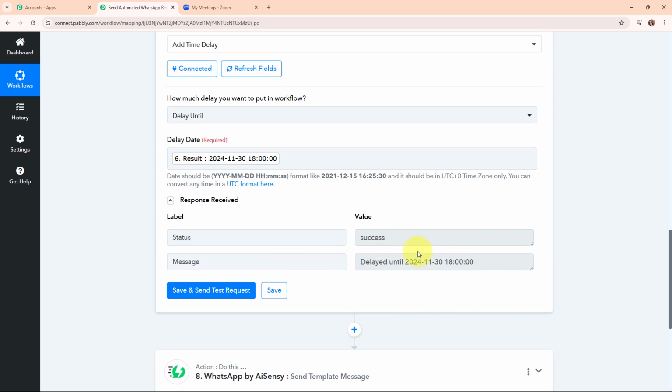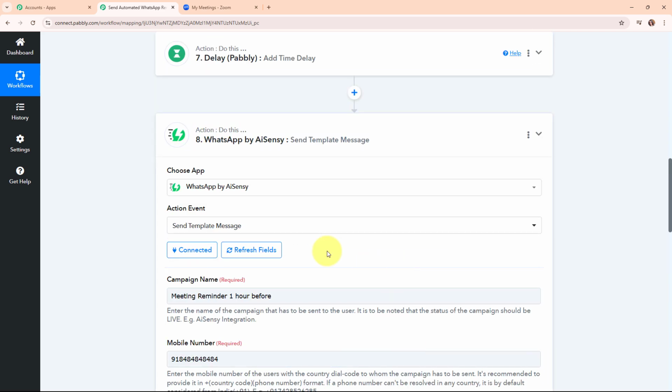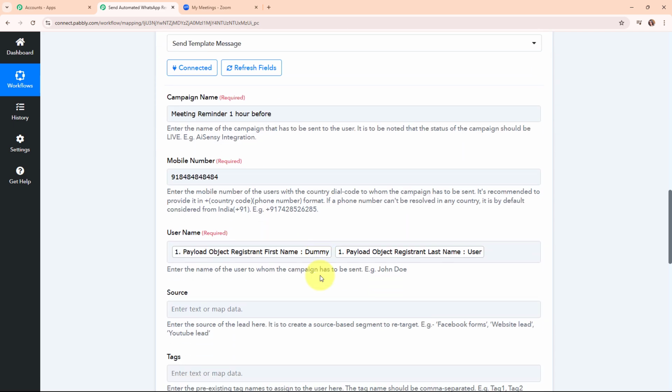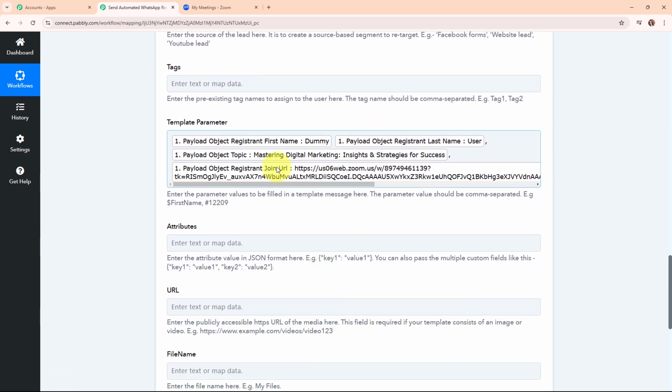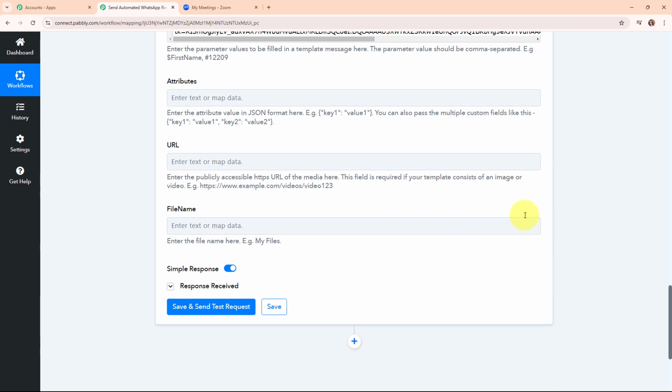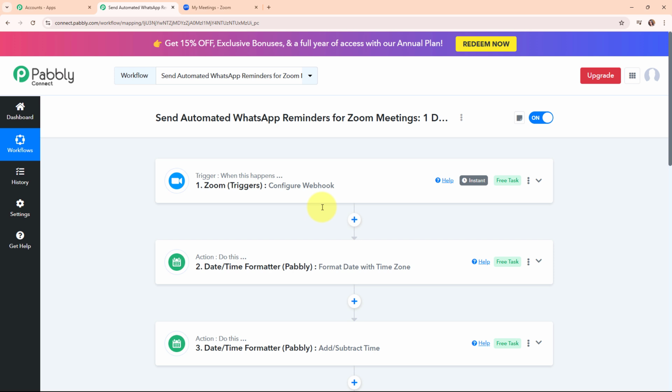And now here, after delaying the workflow, I have again connected my WhatsApp by SNC account with Pabbly Connect, and I have sent another reminder of 1 hour before using a template message in my SNC account. So again I have used some parameters over here, and this time in this template parameter, I have also sent my Zoom meeting link on my registrant's WhatsApp number, and with this I have successfully built this entire automation of sending automated WhatsApp reminders for the Zoom meetings, that is 1 day and 1 hour before the meeting begins. So this is the first automation that I have created for sending automated WhatsApp reminders for my Zoom meetings.